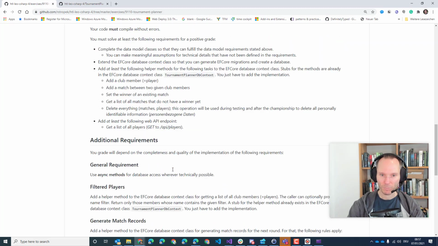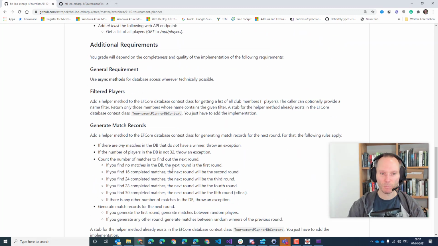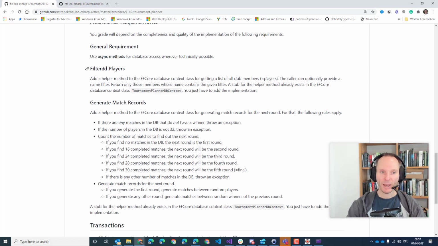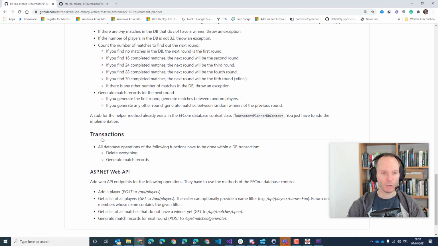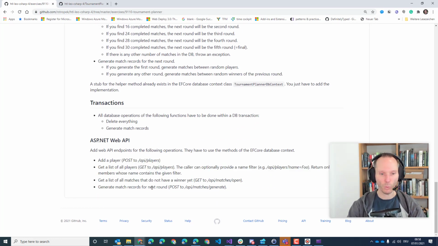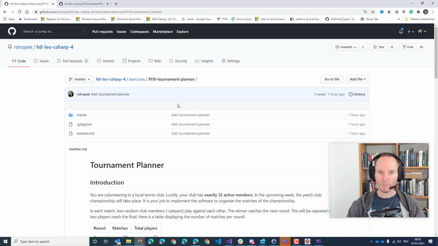Okay? If you want to have more than just a positive grade, you have to fulfill additional requirements. Now you have to create a filtered player method. Take a look at it. You have to generate match records. Please take a look at the requirements. You have to use transactions. It's very simple. And you have to add a bunch of web APIs. It shouldn't be complex. I think in total you have to write 40 or 50 lines of code, nothing more, something like this. And that's it.